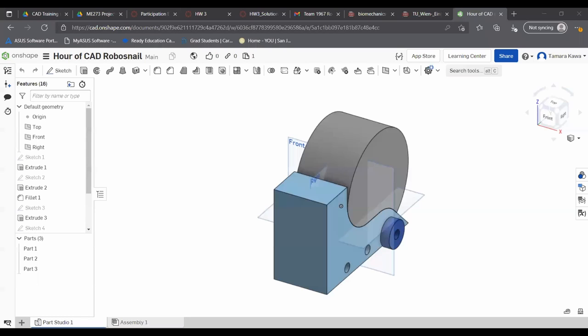Okay. All right, everyone. I just wanted to share a follow-up to the session we had today. I'm going to show you how to do the mirror tool, and I'm also going to show you how to do a revolve, since you can do that for pretty much any round surface. So I'm going to start with the mirror tool.